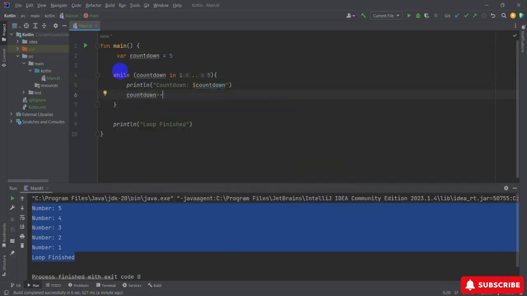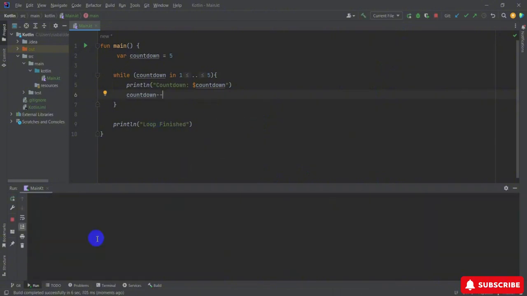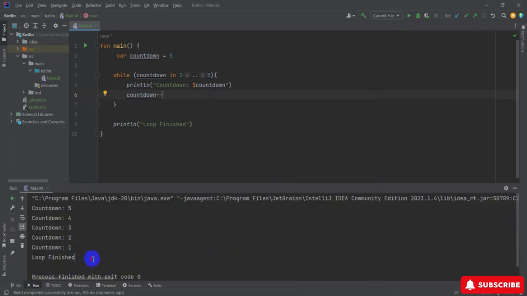Okay, so now this code is completed, and save this code. Here I'm using only the modern while loop with the range 1 to 5, and the variable is countdown. It's a concise way to iterate over a range of values. Now save this code and press the run option, and the Kotlin compiling process starts. The output is perfectly okay. As you can see, this is the output for the countdown.